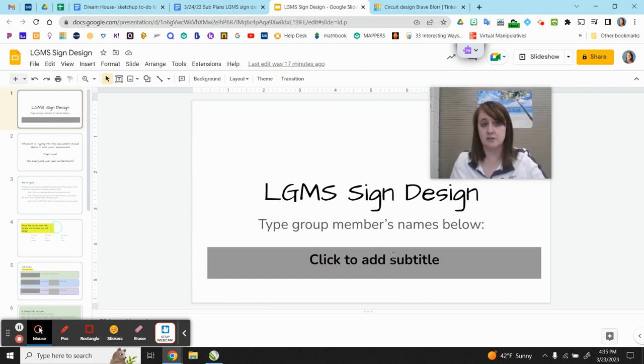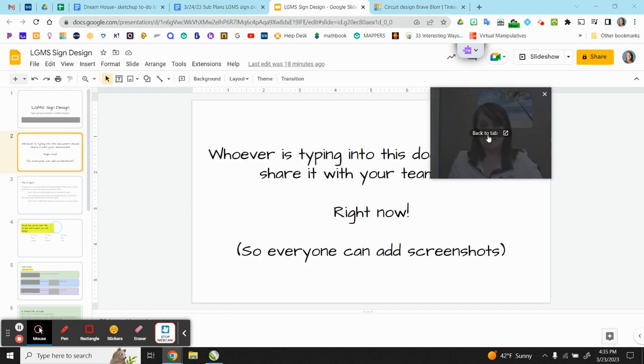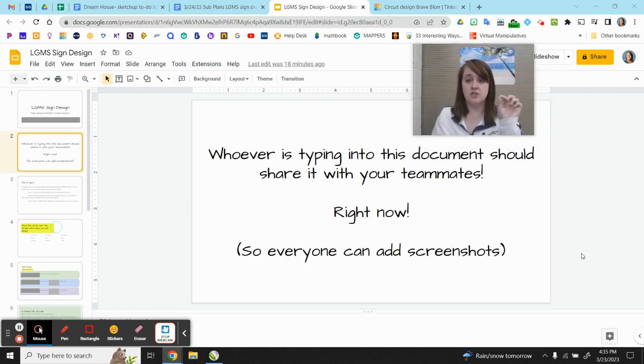Basically, anytime you see a gray box with click to add text, you need to type into it. So you're going to add the names there. And then the next slide is just reminding you that you should pick one person, okay, and that person should share that Google Slides with the rest. This way you guys can all add to the same slideshow. I know you will all have your own copies in Google Classroom, but this keeps your group kind of together.